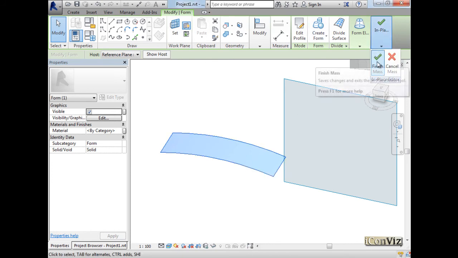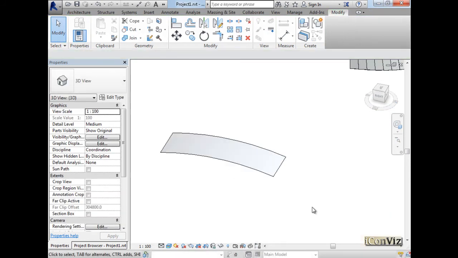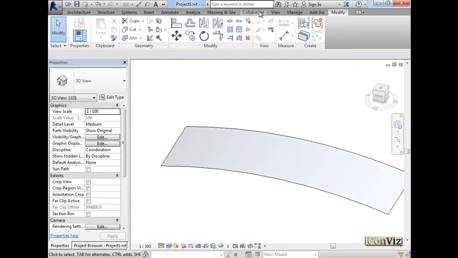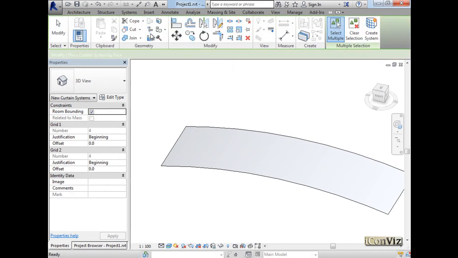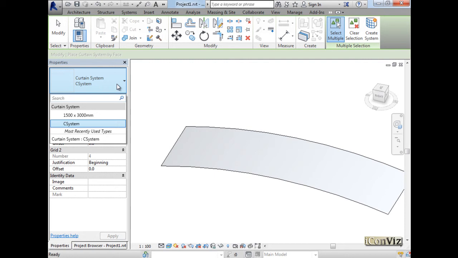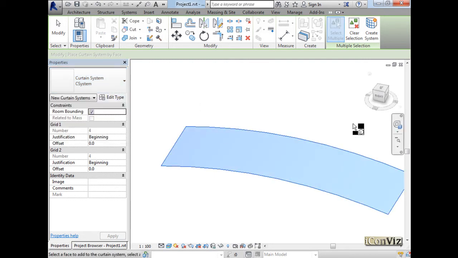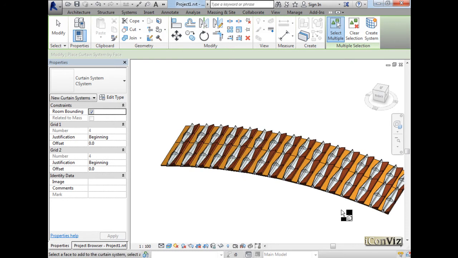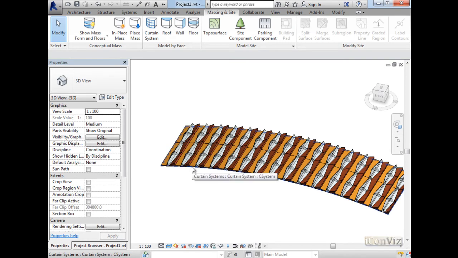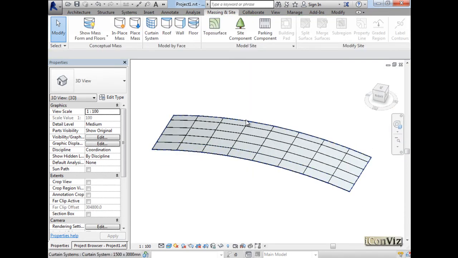And just hit finish mass, and you're getting this alert. It's telling you that this mass is not solid, it's just surface. So when you create mass floors, it will not work, which is obvious. Now let's go and add a curtain system. And of course, if I add that curtain system with the hexagons, interesting. Okay, we don't want to do that. Right. So this is the basic curtain system that we got.